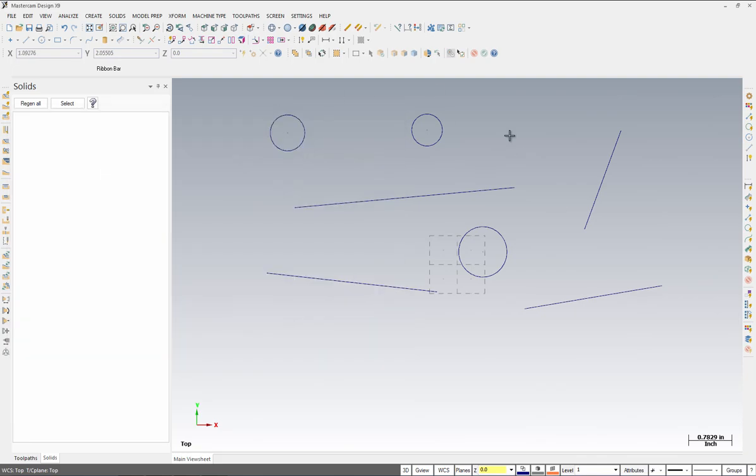So that's kind of a basic overview of everything that you're seeing here in Mastercam. Just play around with it and you guys will get the hang of certain applications. Just play around with different buttons and you'll eventually get the hang of it.